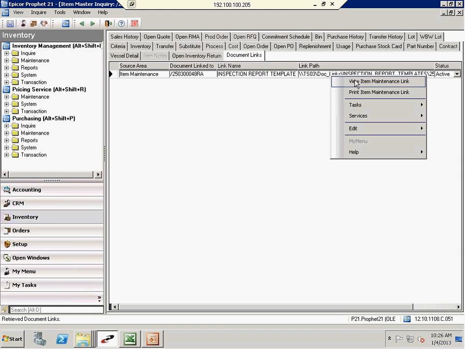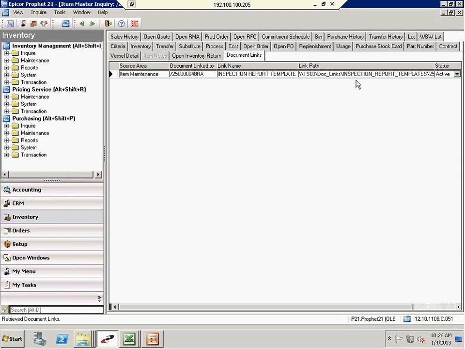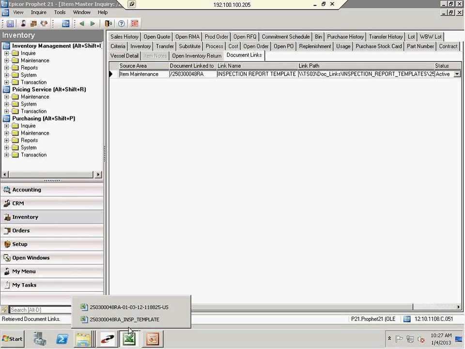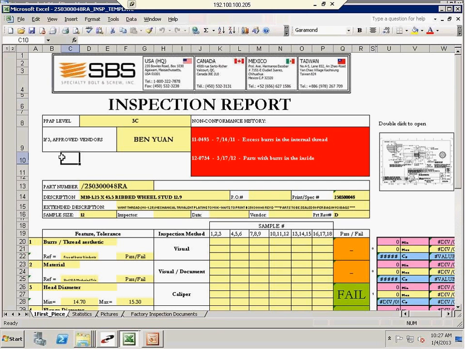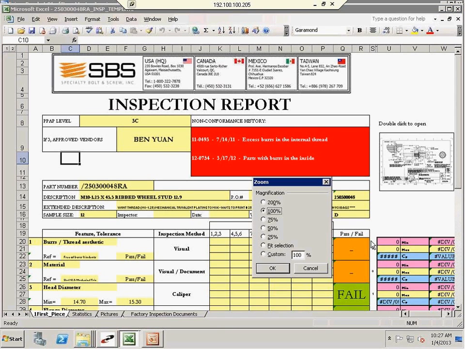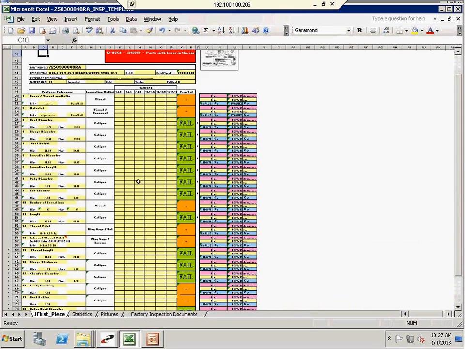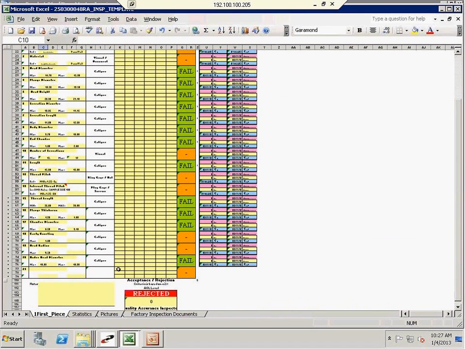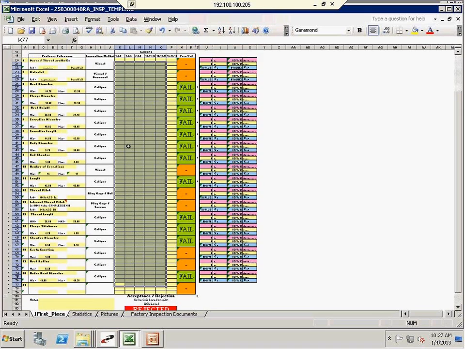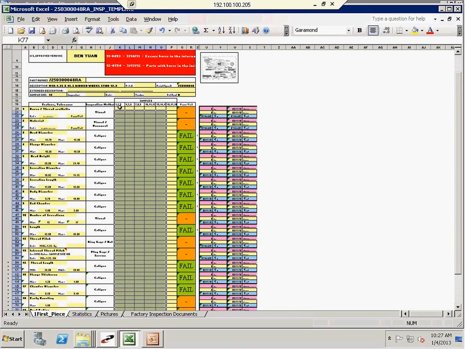So right-click, view to maintenance link, and go to Excel. Open this up. What we have here is a blank inspection report. We don't have anything measured, none of the features done.